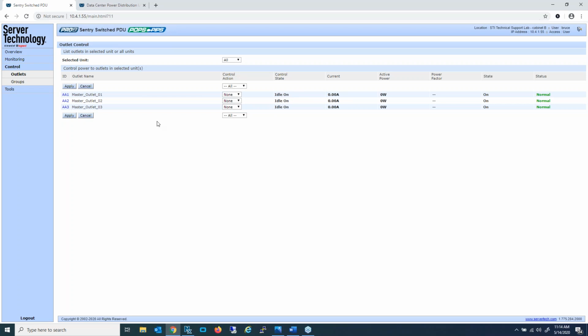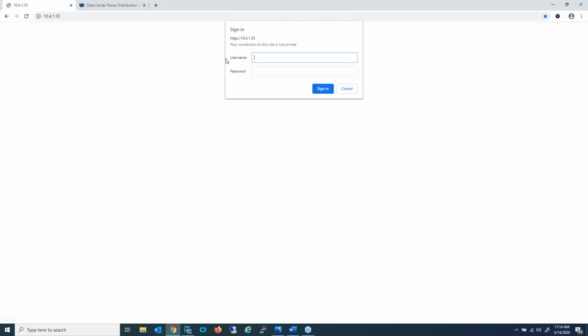So every user can have access to 1 outlet, all outlets, any number in between. They can overlap. One user can access outlets 1 through 10. The other could be 8 through 14. There's never a need to share passwords. Every user will have their own username, their own password, and their own unique allowances with respect to access and control. Right. I'm going to log back out and log in as an administrator.